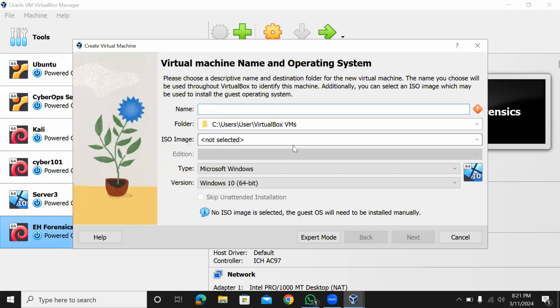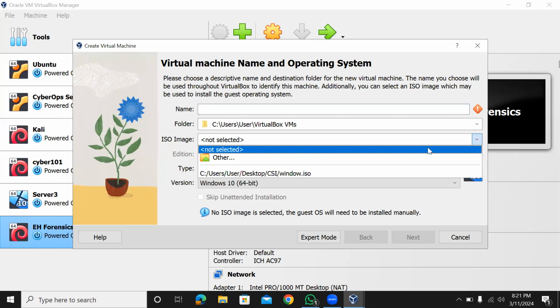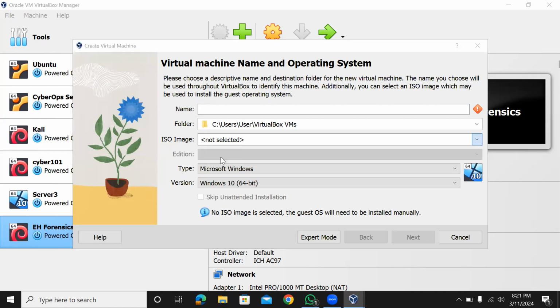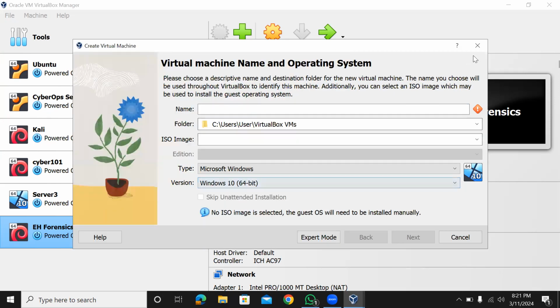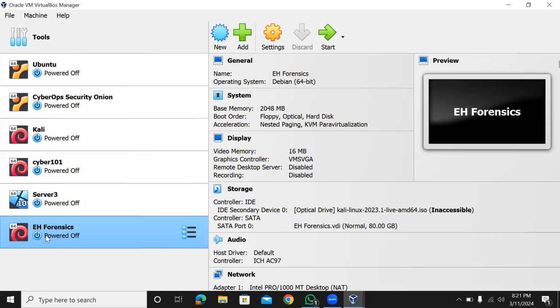Then the file you downloaded, you select it here, right? Go to others, and it takes you to your file location where you can link up with the ISO file that you have. So when you select the ISO file that you have downloaded, you can now load that operating system and you have something like this. So that is what we have done so far previously.